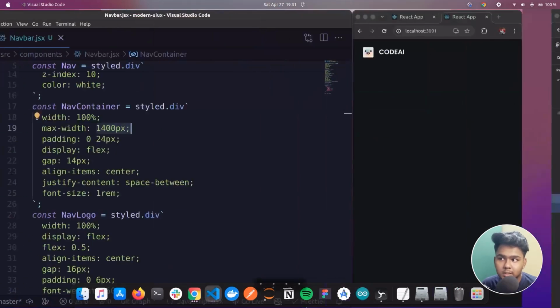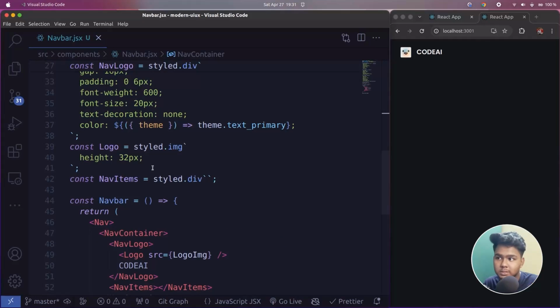So you can see the max width is what I told you, 1400 pixels. Then after that, let us see.